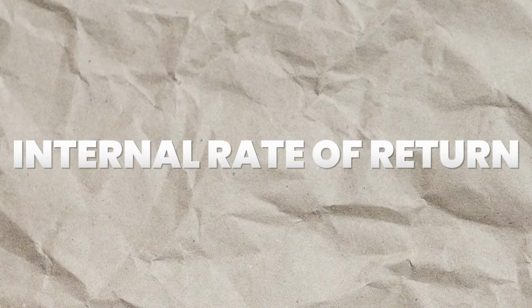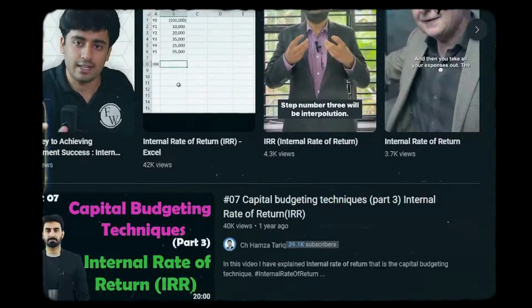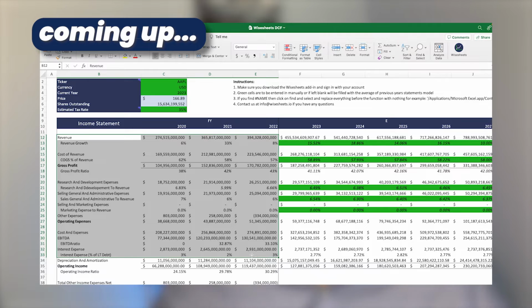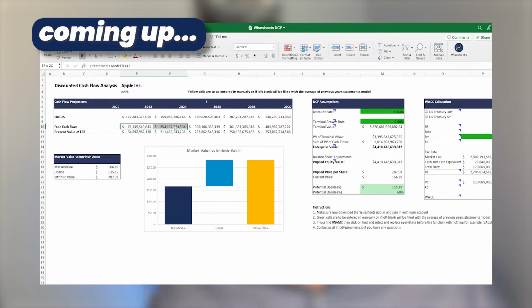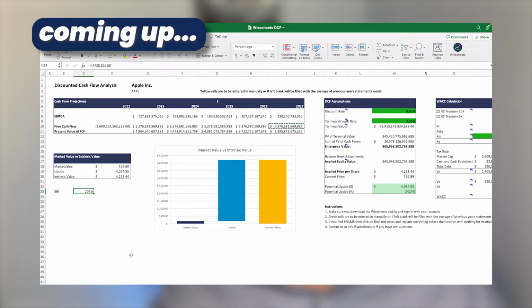So internal rate of return, as you can tell by the name, sounds quite complicated and there are many videos that you can check out on the subject, but in this video I want to really focus on providing you some really practical examples so that you really understand this concept and can apply it in the real world so that you can make some great investment decisions. That being said, let's jump directly into Excel.